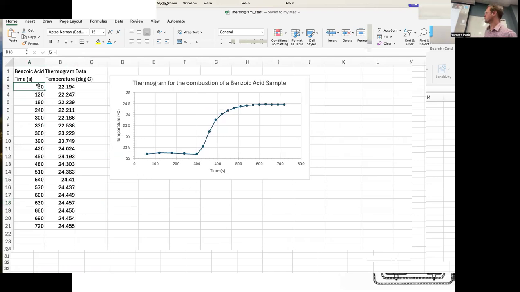You recorded the temperature at intervals of one reading every minute. And here's what the thermogram looks like. It's the same one that I just showed you. So we're going to analyze this thermogram. The way to do that is first extrapolate a line based on the data before the ignition, and then extrapolate a line based on the data after the ignition.